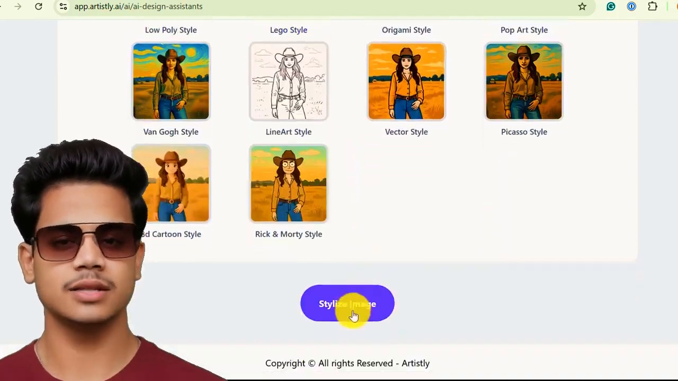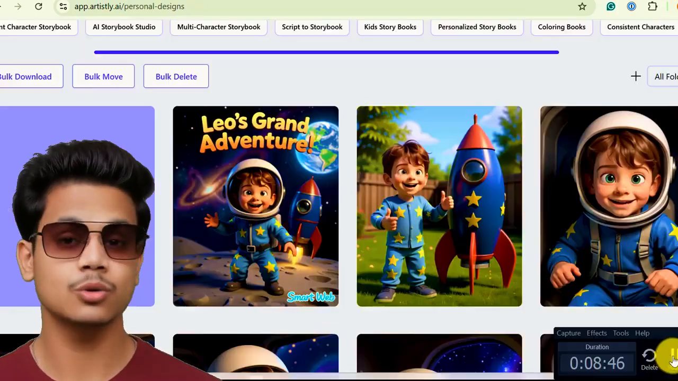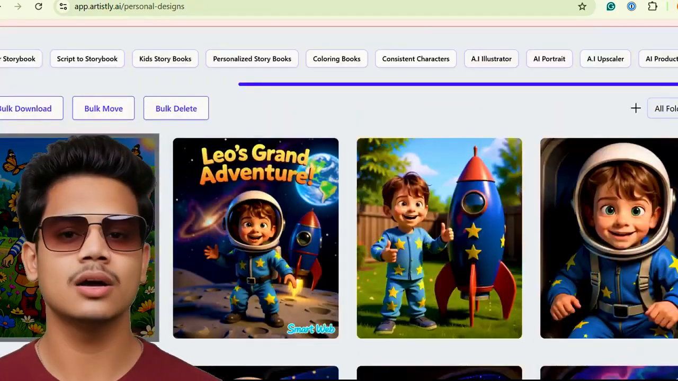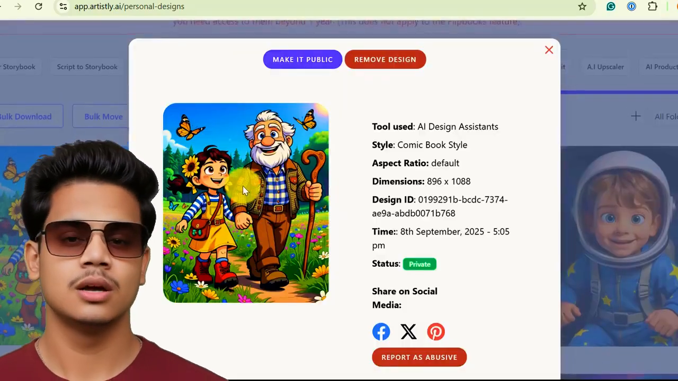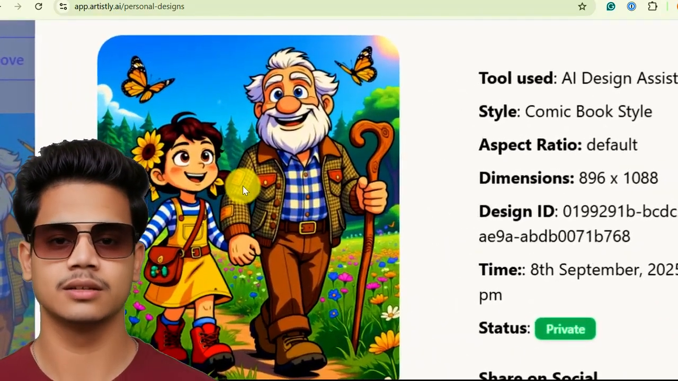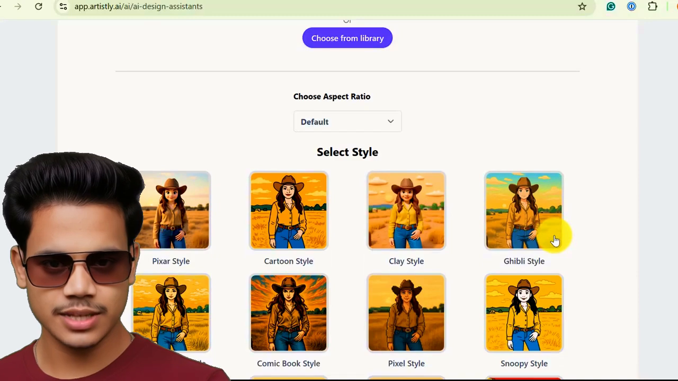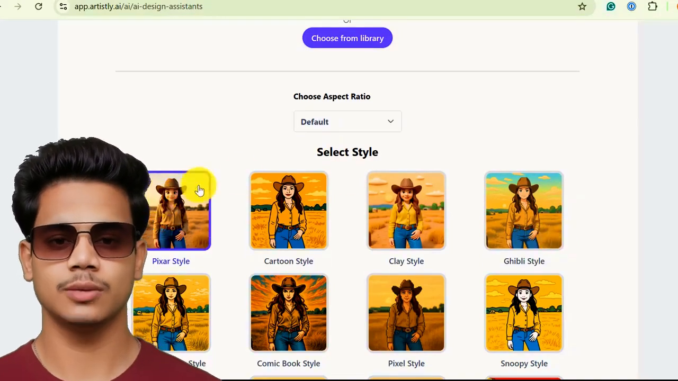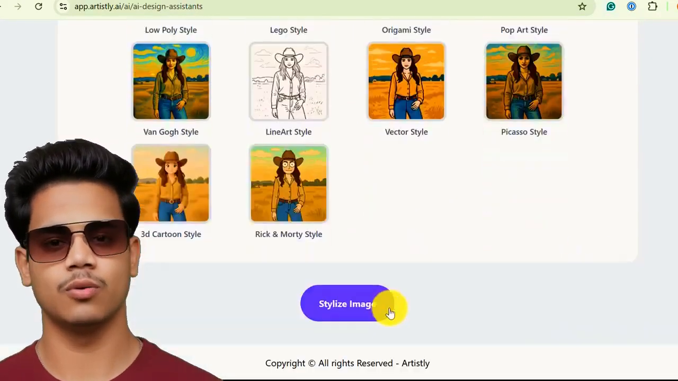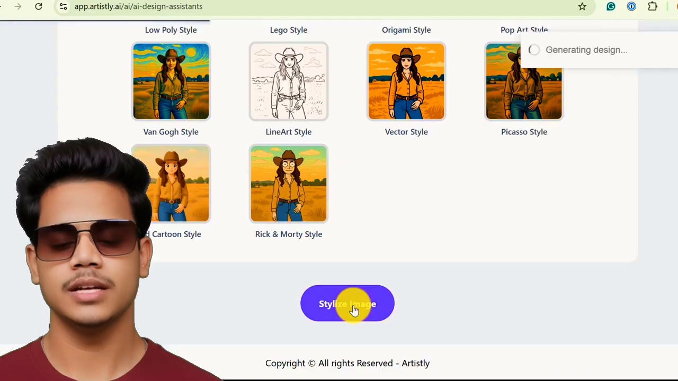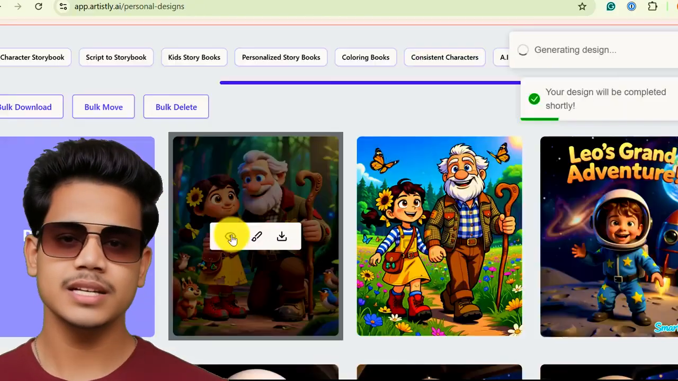With one click, let's see what it looks like in a classic comic book style, complete with halftone dots and bold inks. Perfect for that webcomic idea you've had. Now, let's try something different. How about a polished 3D Pixar style, like something out of a modern animated film? Again, one click, the possibilities are endless.